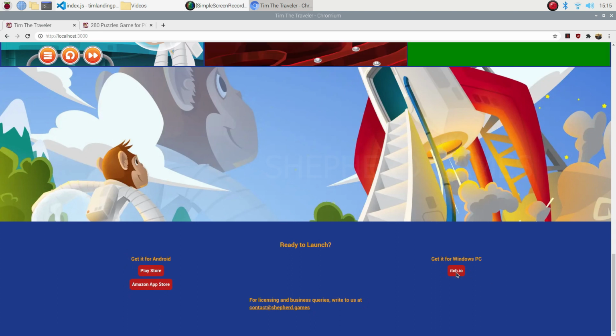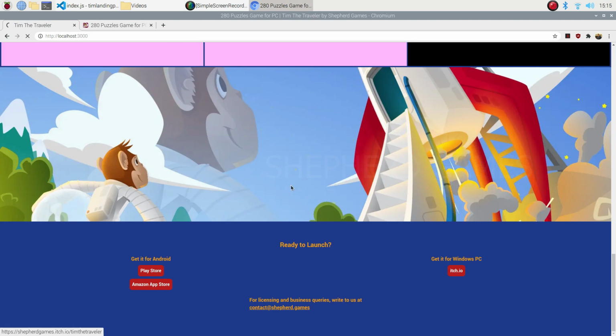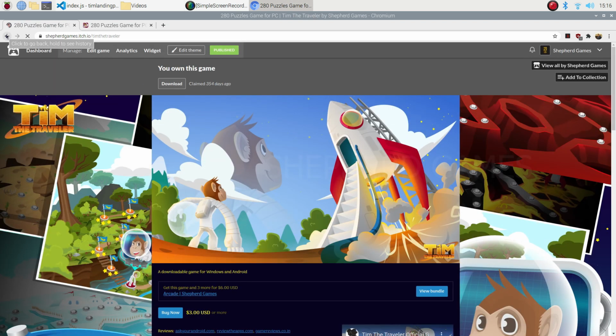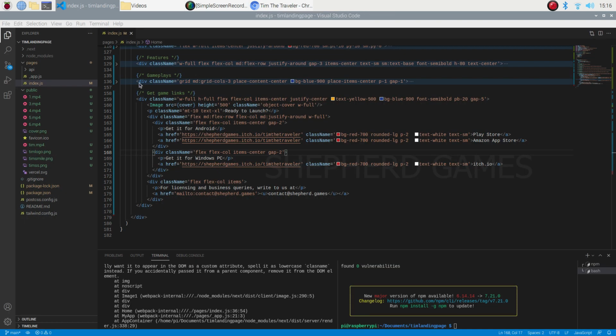So if I click on these buttons, it will take me to the Tim the Traveler page, but it is not opening in a new page, it is opening in the existing one. So for that you just need to add target equal to underscore blank.